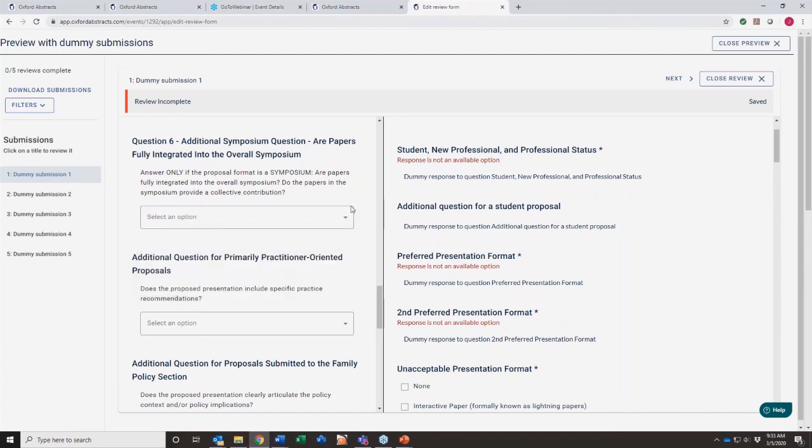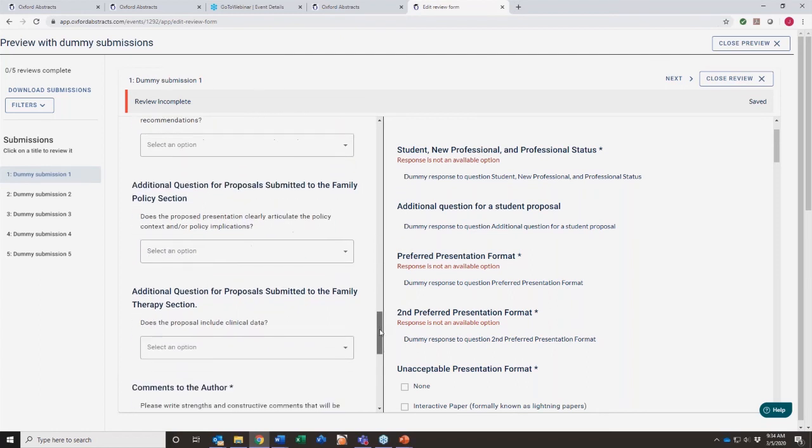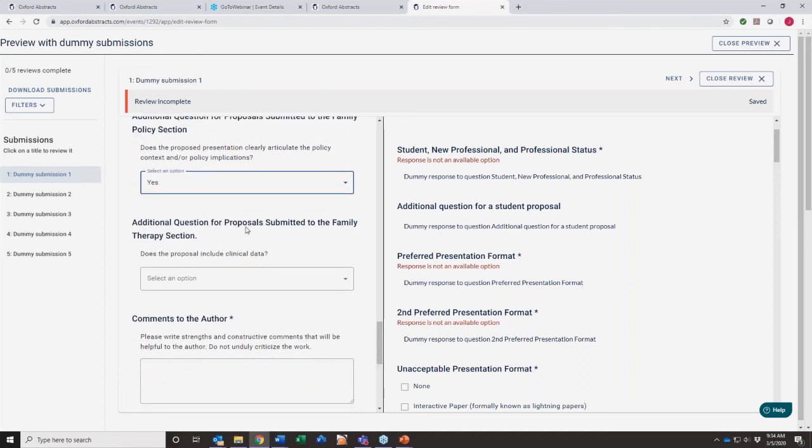Now the next 3 questions should only be answered if the proposal is practitioner oriented, such as this one. If it was practice-based, does the proposed presentation include specific practice recommendations? And there again, your answers are yes or no. And the next one is only for proposals that were submitted to the family policy section. In this case, we did it as an example. And then we would say, does the proposed presentation clearly articulate the policy context and/or policy implications? So then I would do that. The third question is an additional question for proposals submitted to family therapy. And they're asking if the proposal includes clinical data. And again, the menu will be either yes or no.